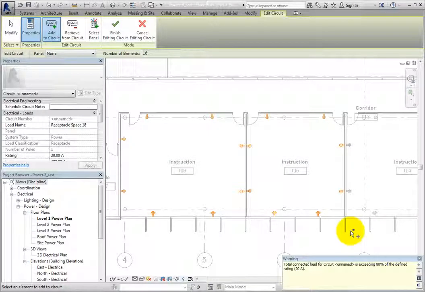This is a 120 volt single-phase 20 amp circuit. Per code, we can only load the circuit to 80%, which calculates to 1,920 volt amps. Revit will help you keep track of that and warn you if you overload a circuit. I'll click anywhere to dismiss the warning.